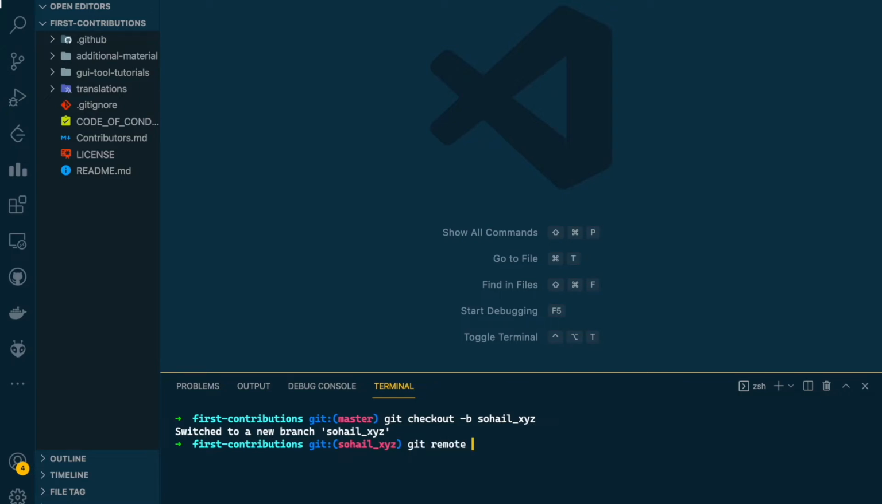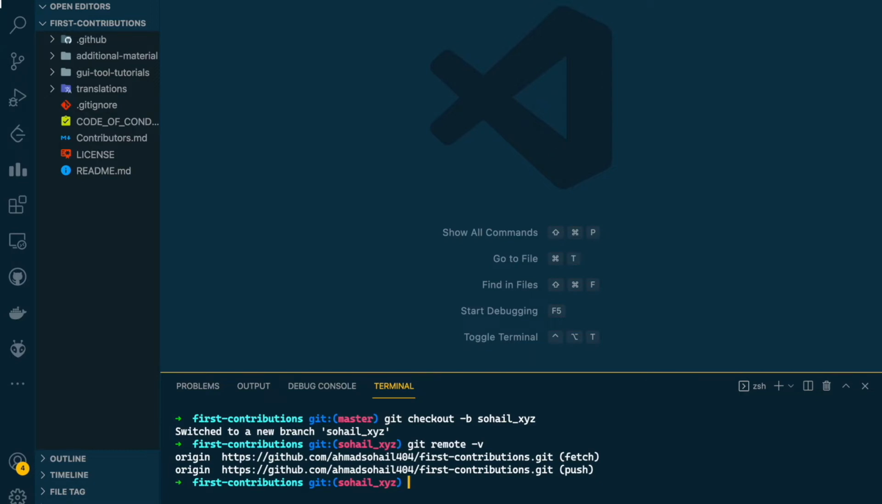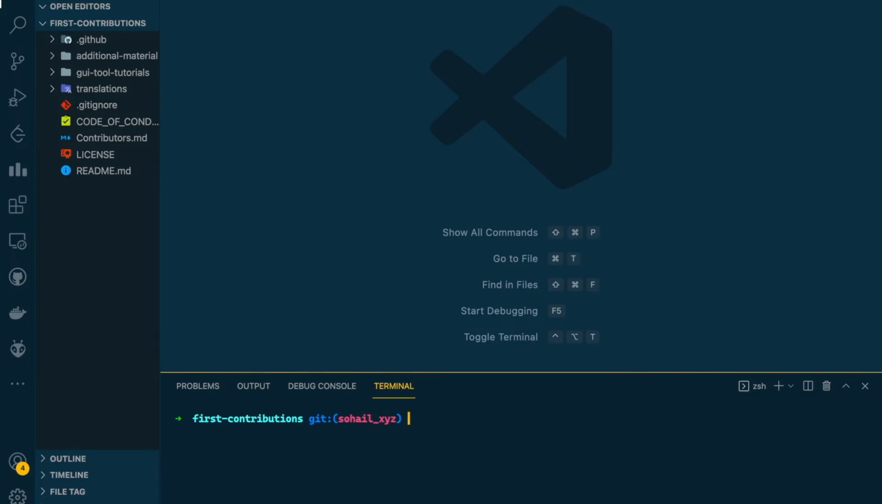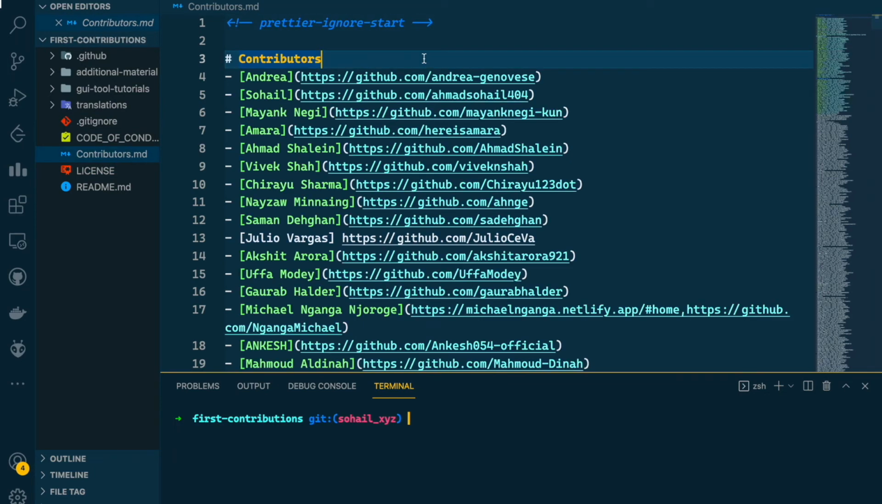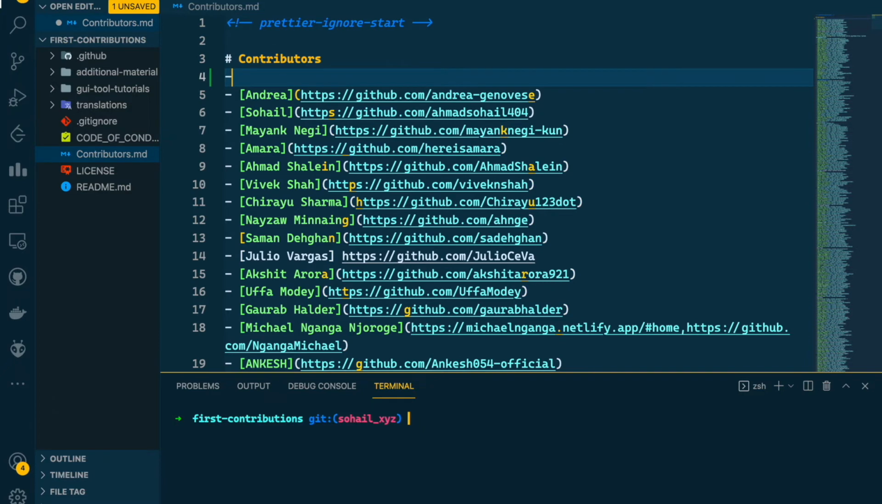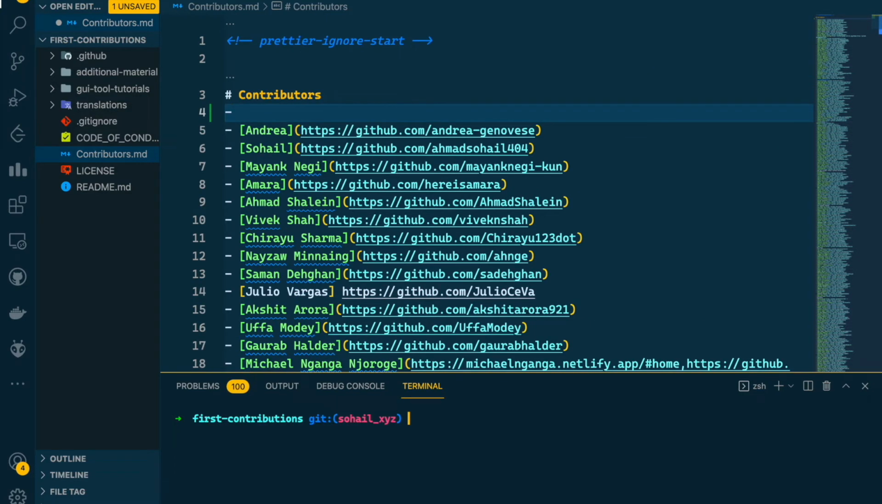Now type git remote -v to see the origin. Yeah, we can see that the origin is our GitHub account and the repository is that forked repository. Everything is okay. Now what we'll do, we'll go to the contributors.md file and make some changes and push it to our origin, and we'll make a pull request to the respective original branch, and after that they'll review the code, and after successfully reviewing they'll merge it. That's how a pull request is merged.